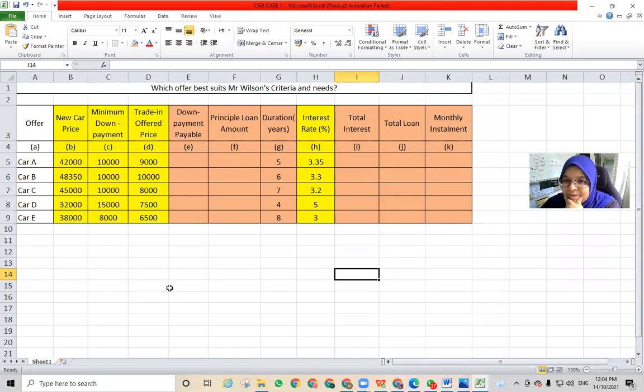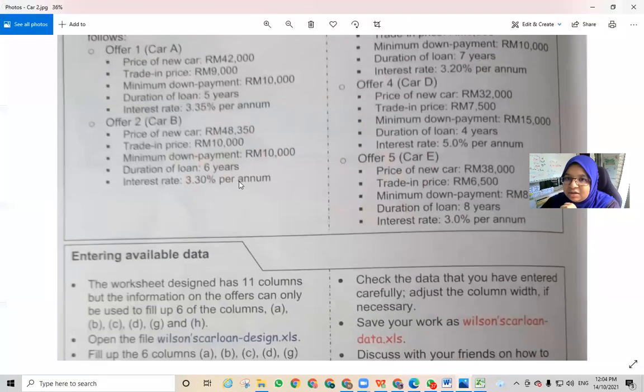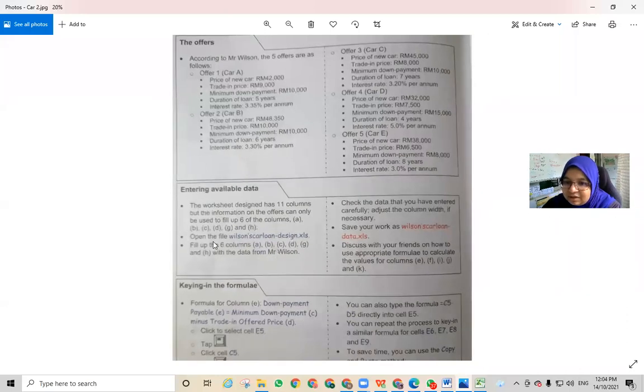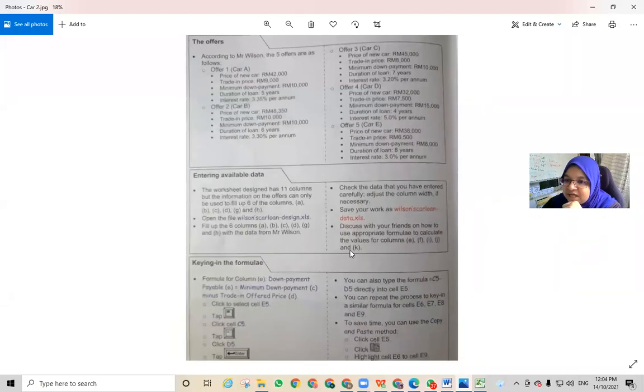So these are the information that we have, which has been given here in the offers. Now, the worksheet has 11 columns, like I said. You have filled up the A, B, C, and then you are going to fill up another 6 more columns. Check the data, fill in the file, save everything. Now discuss with your friends on how to use appropriate formula to calculate values for column E, F, I, J, and K.